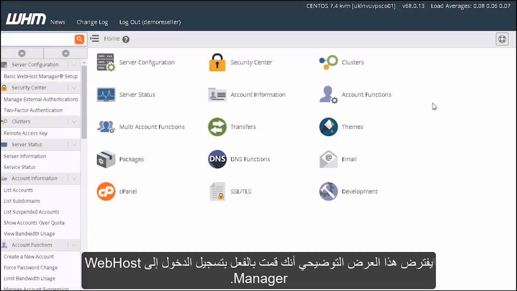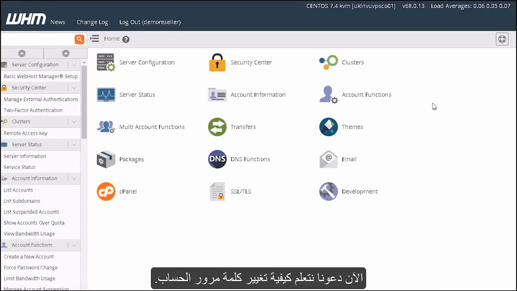How to change an account password in WHM. This demo assumes you've already logged into WebHost Manager. Now let's learn how to change an account password.